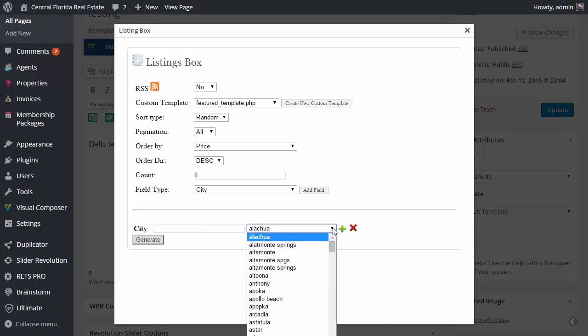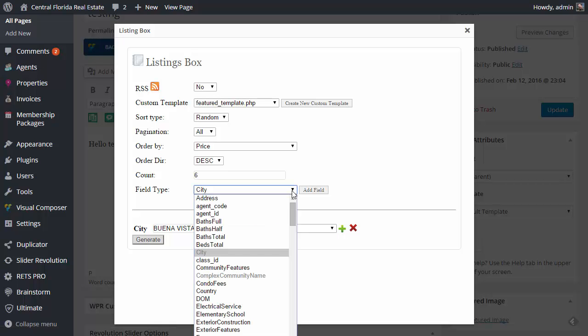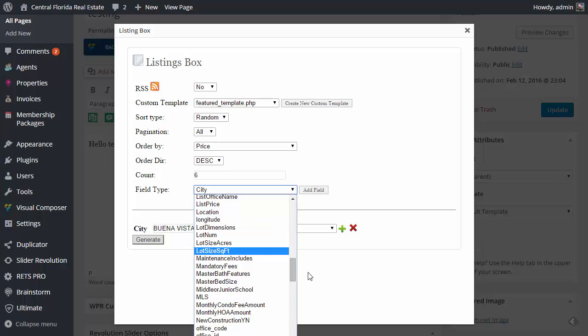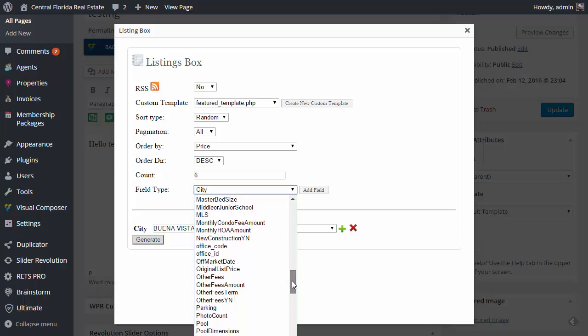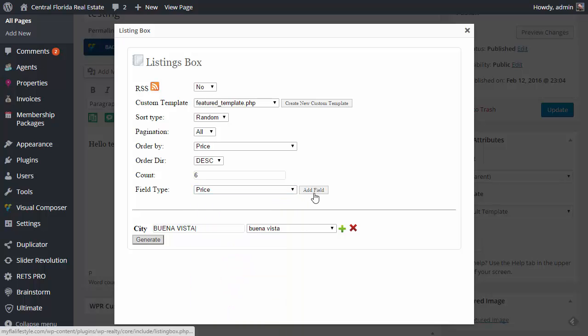Okay, so for this one, we're going to go ahead and select a city. We're just going to select any, let's do the Buena Vista. And then the next thing we're going to do to make this a price range. How do you make a nice little price range? So we're going to go down to price, select price, add field.